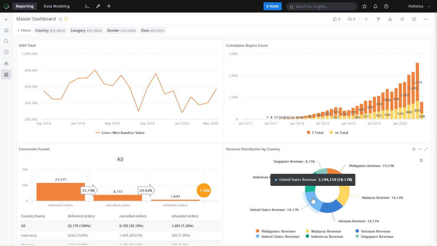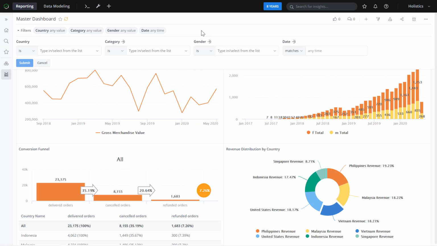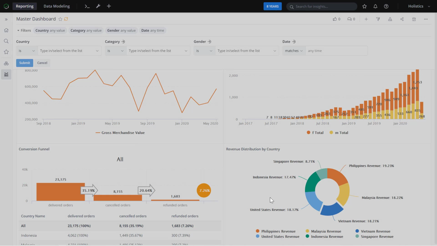In this example, I want to drill through to focus on the data for a single country in this dashboard. Notice that when I click on a country, the option to drill through is not available yet. To enable a drill through, select the filter settings for the field you want to drill on, such as country, and enable the drill through setting.